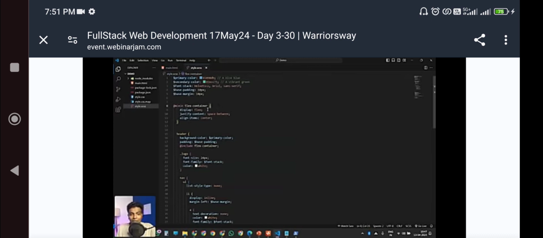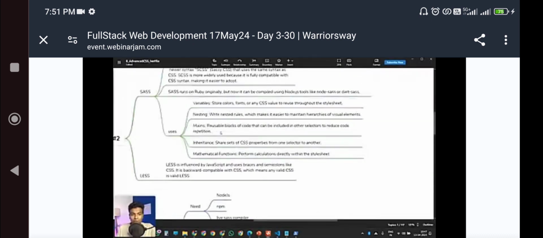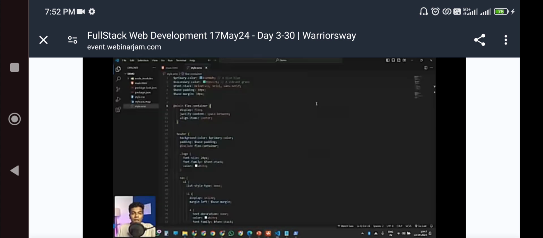Carefully watch it. As I've already shown you, it has a lot of features. Like variables, for storing fonts, colors, or any CSS value. What does it mean? For example, in your website, even in the personal website which you have created, for every button, for every header, we have used some common colors, right? The pink and blue gradient. I hope you all remember.